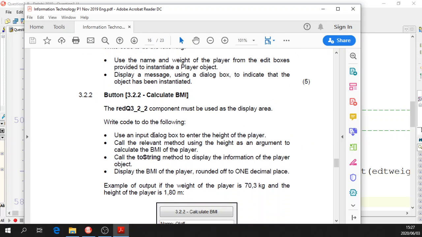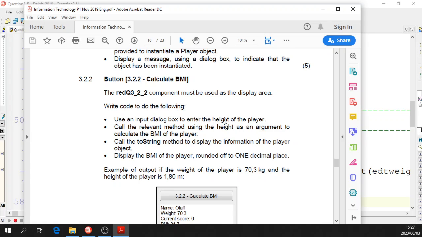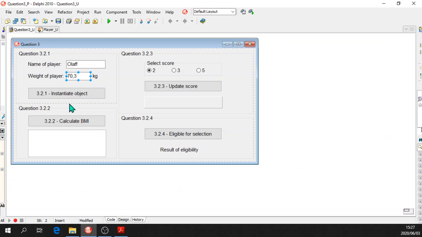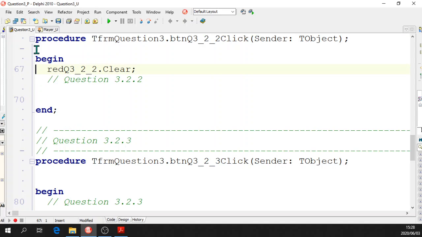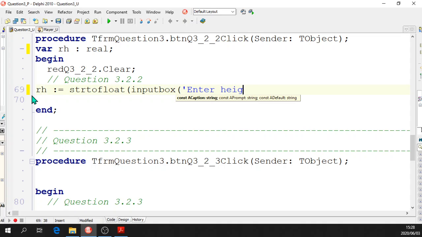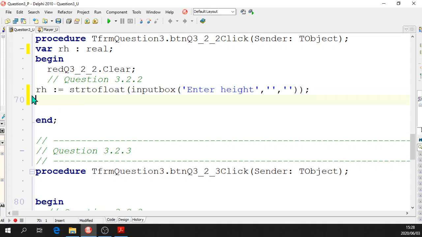Now we're going to go to 3.2.2, calculate the BMI. Use an input dialog to enter the height of the player. So the person must enter the height of the player using an input box, an input dialog box. We're on 3.2.2, and I'm going to make a variable called RH, and I'm going to say RH equals string to float, input box, enter height. Okay, so there's that one done.